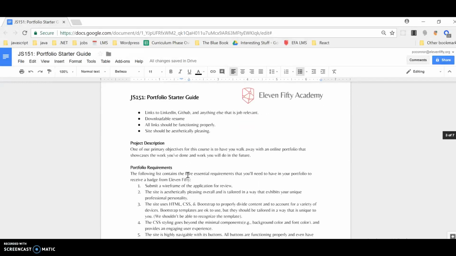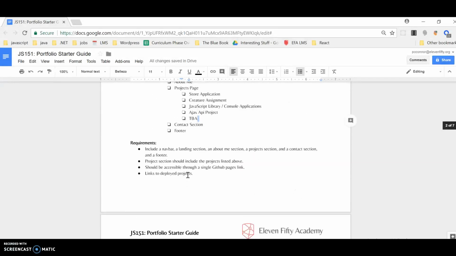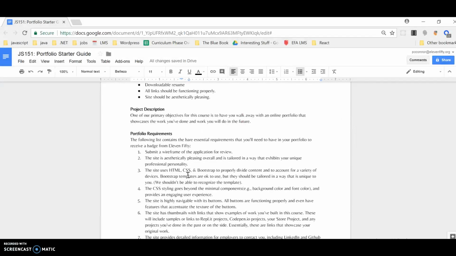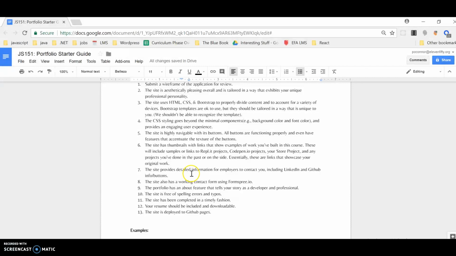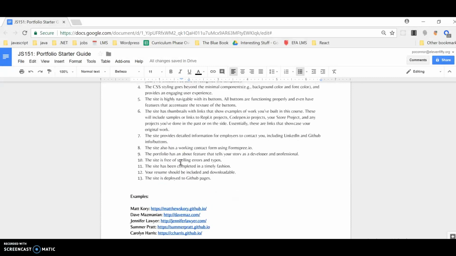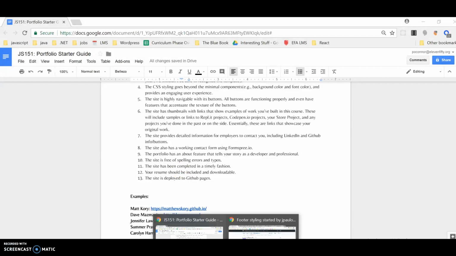So here's some other requirements, and I think I went kind of redundant here, but that's okay. Yes, I did. I'll fix that before you see it. I've got some examples I'm going to go to in just a second. Let's get to that now.